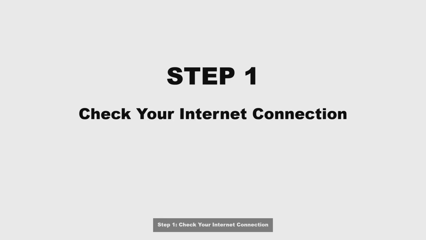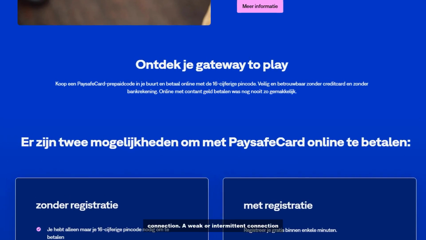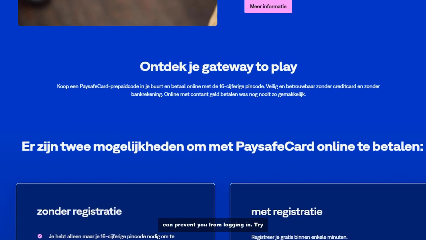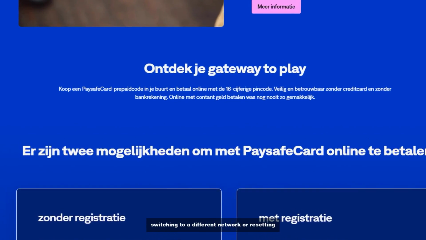Step 1. Check your internet connection. Ensure that you have a stable internet connection. A weak or intermittent connection can prevent you from logging in. Try switching to a different network or resetting your router if necessary.